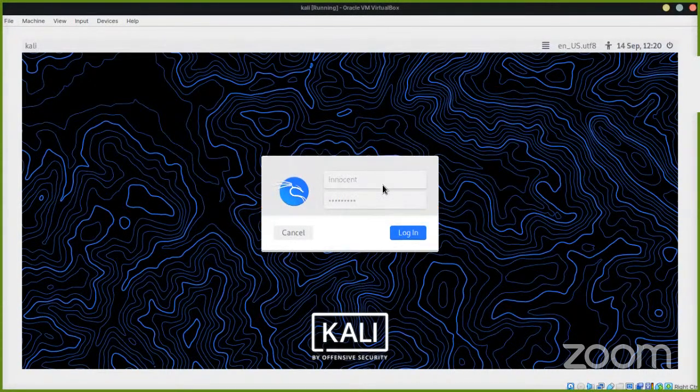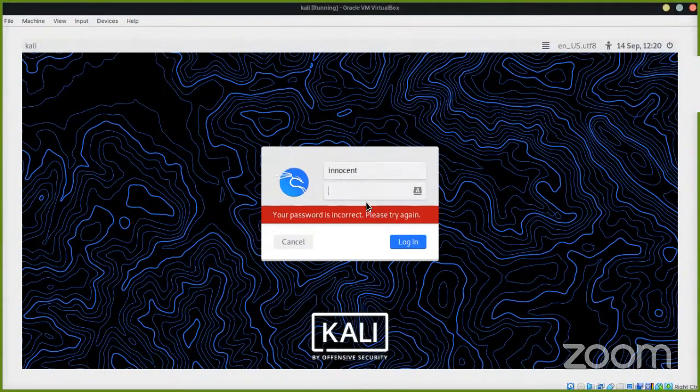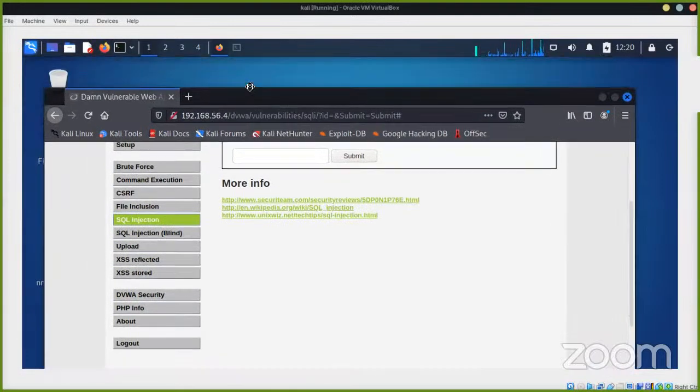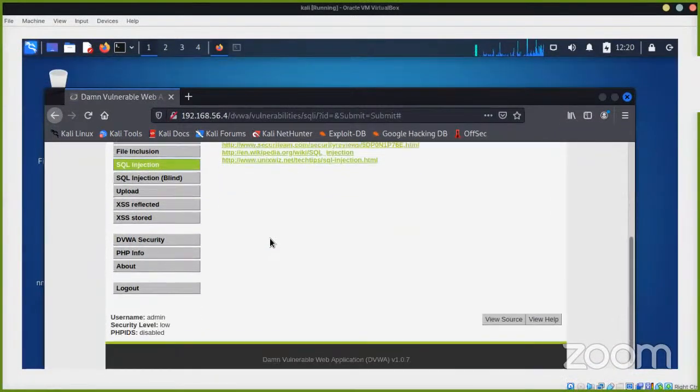Okay. If I can log in, my caps lock is on. Sorry. Right. So now we are here. Let me just pull up my browser. Oh, it's already open. Beautiful.